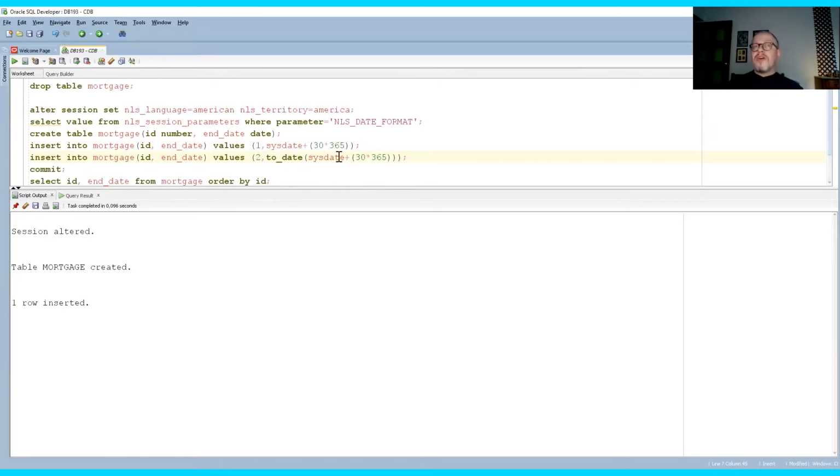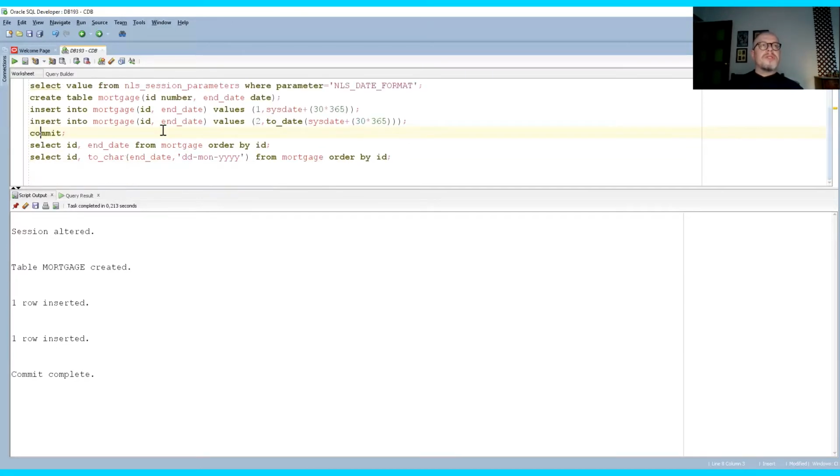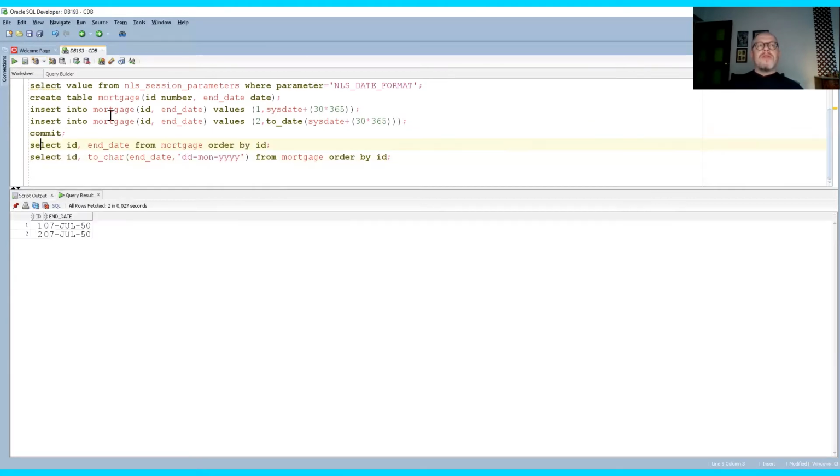This should not be there because sysdate is already a date. So there is no point in adding to-date where the column is of the data type date. Let's insert it. We can commit, it's not really important. And now let's first look at the entries in the table using the default format. This will use the implicit conversion to text and show us the dates with the implicit format.